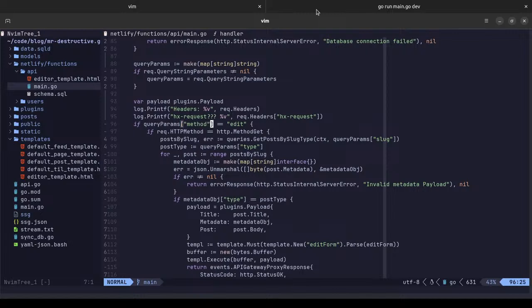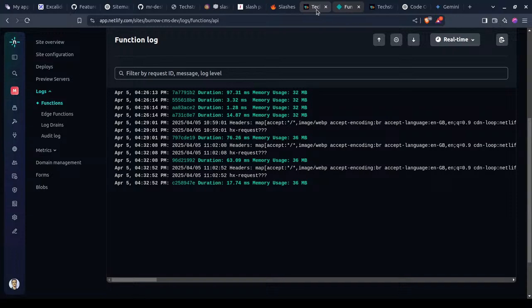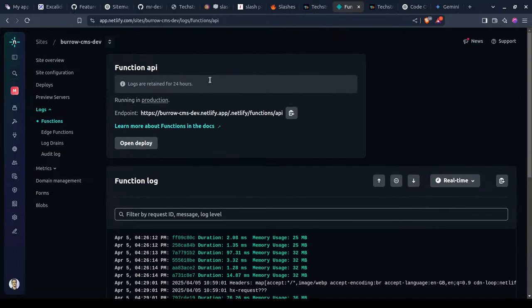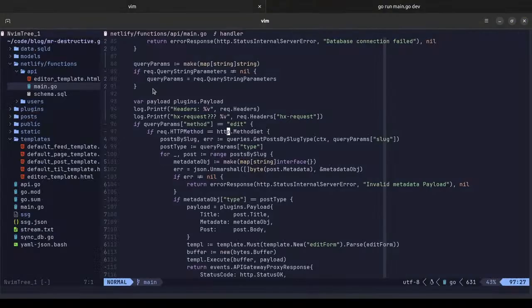Then the method will be edit, right? Since that is what is passed there. Method get. Okay, this might not be deployed with the latest code, I believe. This is from where? Okay, alright, this is from the Burrow editor itself. Let me do it there.